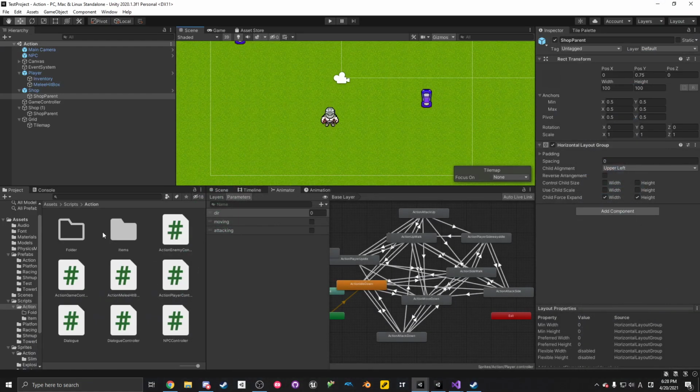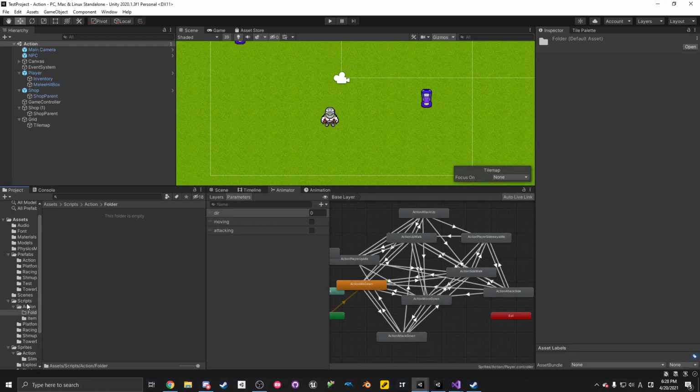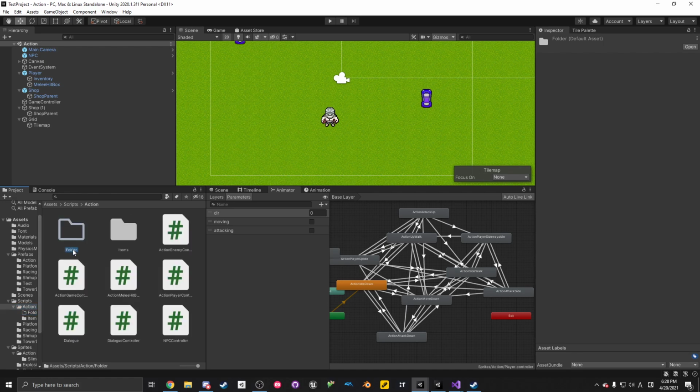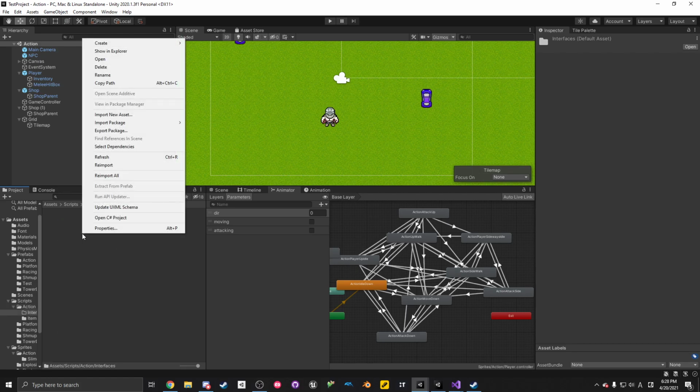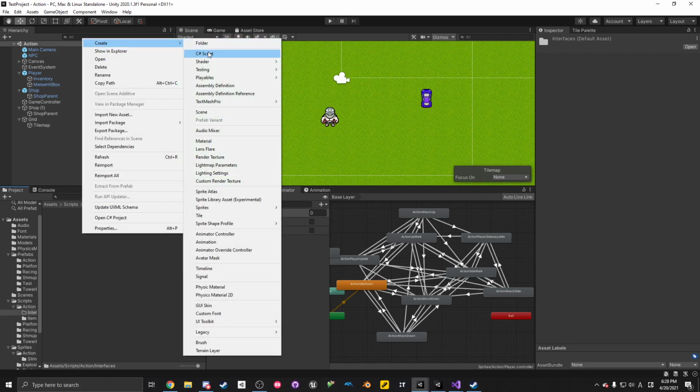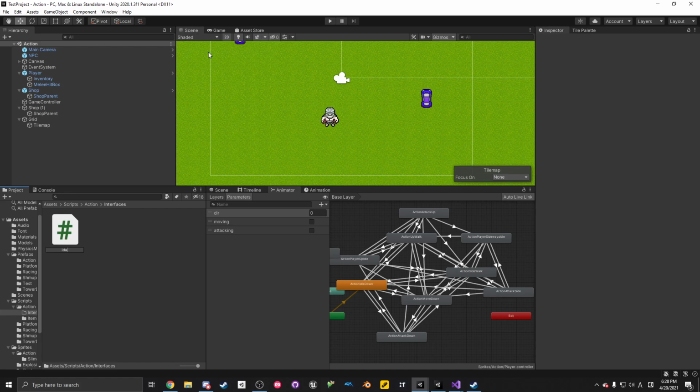Let me make an interface first. I don't know why I named the folder, but ignore that. I was trying to explain something during that. Interfaces. So I'm gonna make an interface called iDamageable.